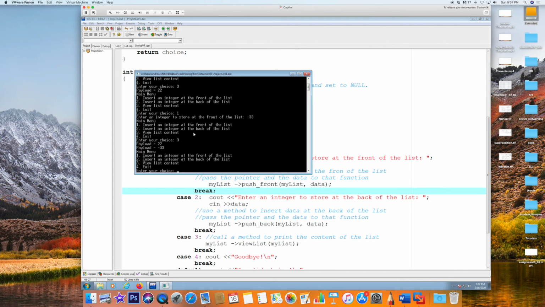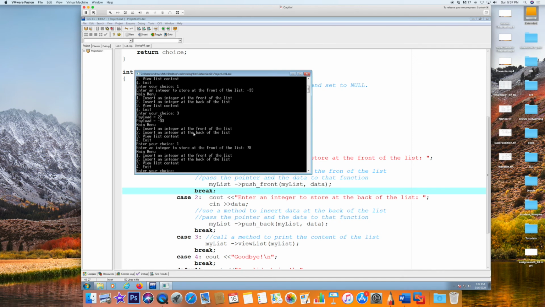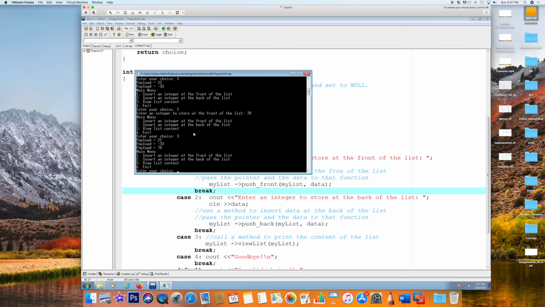Okay, so let's do it again. And I'm going to enter this time 78. And I'm going to do a 3. So that should be the last element in there. It's pushing it to the front of the list, so it's in the order in which we're entering these things. It's perfect. So now we see that it works. I would like to do option number 2. I'd like to see how option number 2 can be handled. All right, so let me exit this. So 4 to exit.